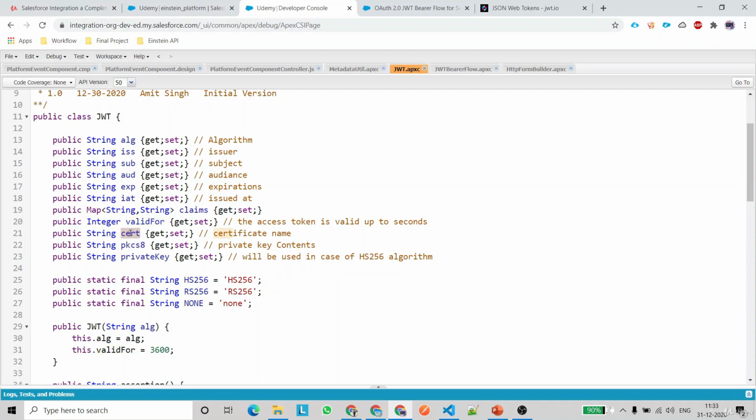Then the certification. In JWT, there are two kinds of things we can use: either a certificate name which we have uploaded, or a private key. So we are going to use this private key, which is PKCS8. The private key is used in case you are using a certificate name to generate the signature, the actual signature which will be sent to generate the access token. That is what we have just seen here.